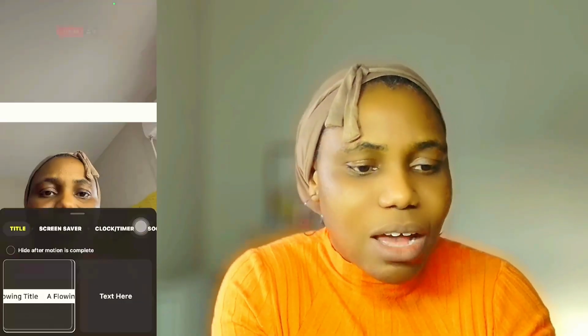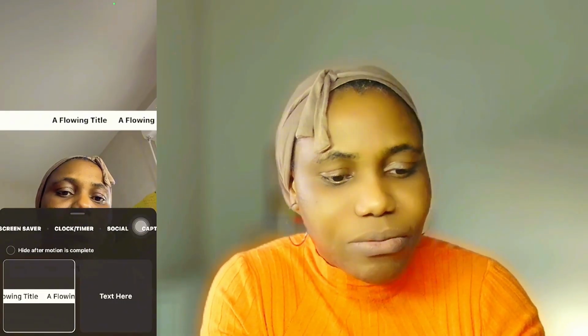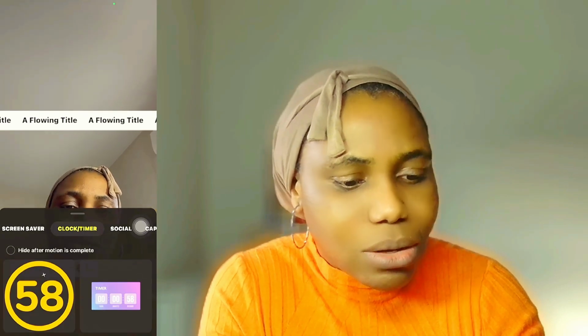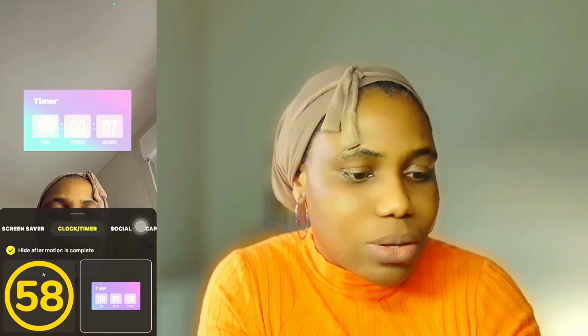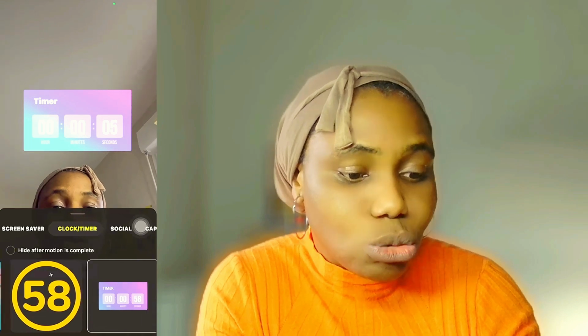Explore it. They have timer, they have clock. If you want clock, you can click on it. You can choose whatever you want. You can see clock here. If you want timer, you can choose how much time you want by yourself. Okay, so it is you that determines that.